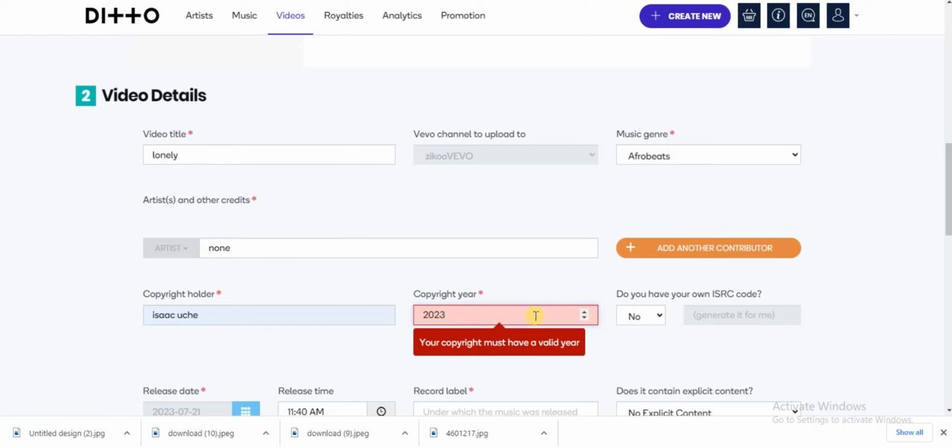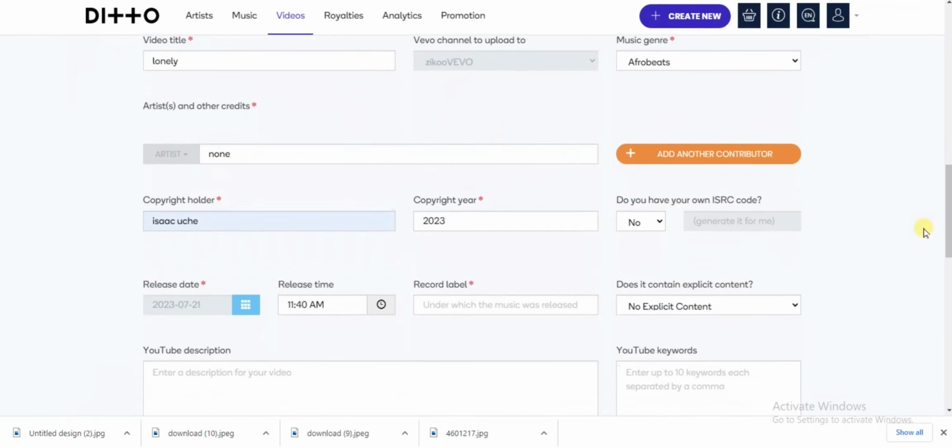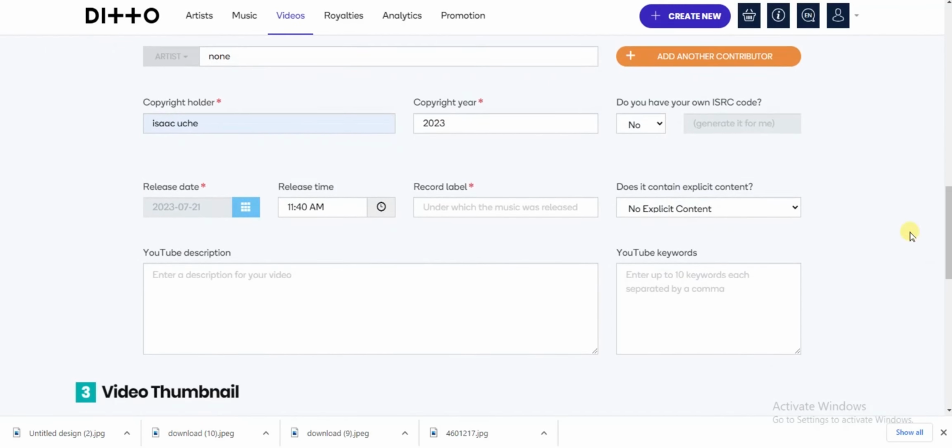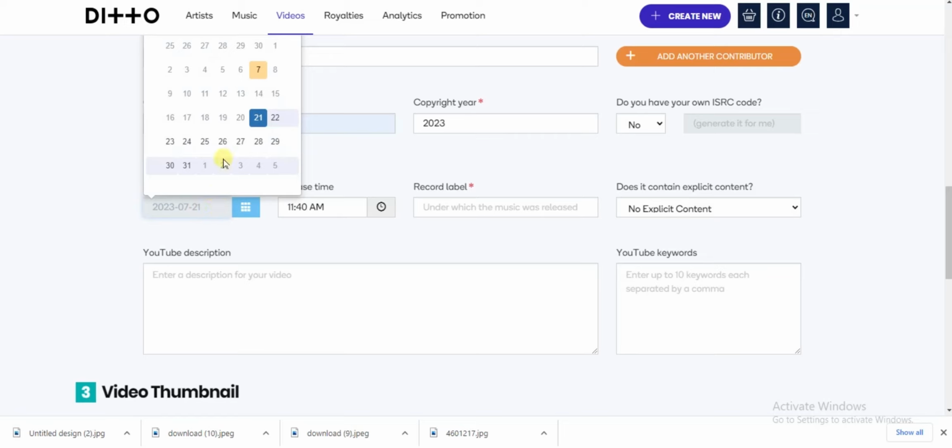All right, so what else? Let's scroll down. All right, so when would you like this song to be released? There is a date right there already, but just tap on that and select a different date if you don't want it to be released today. I'm going to choose this date.